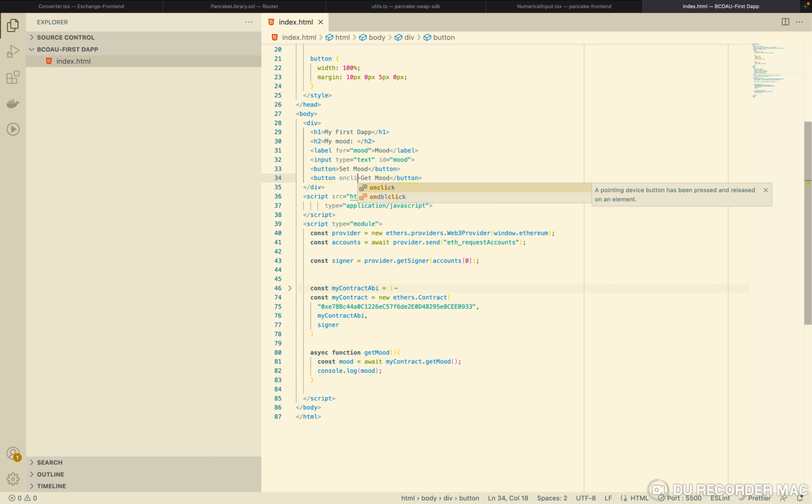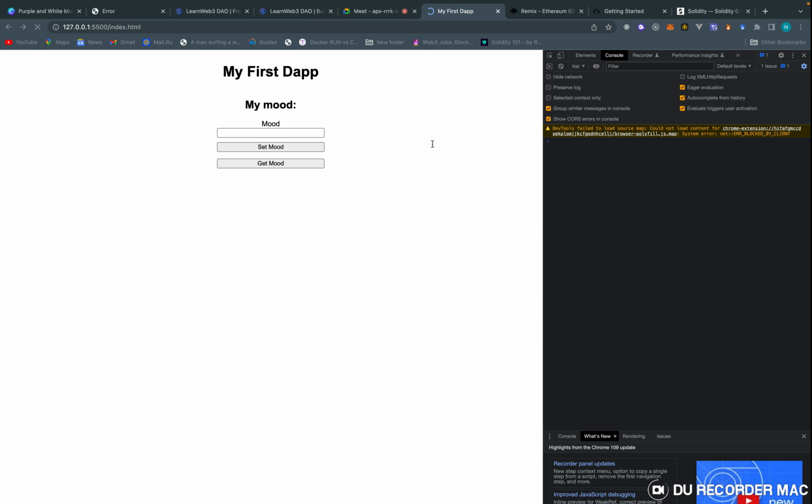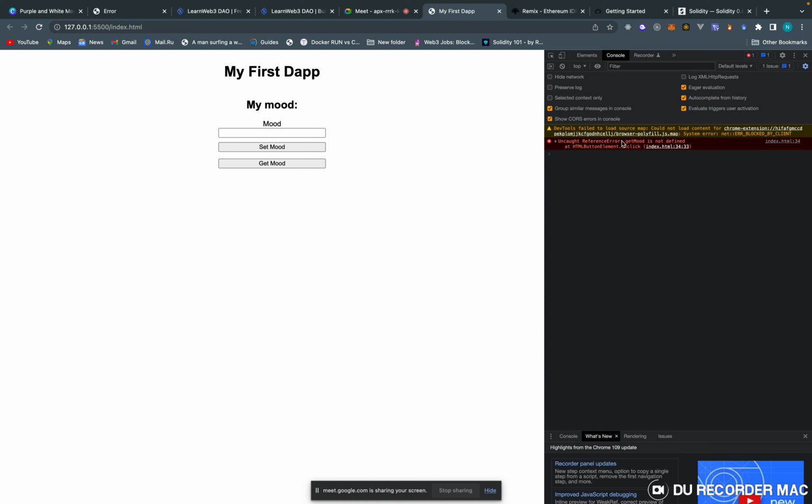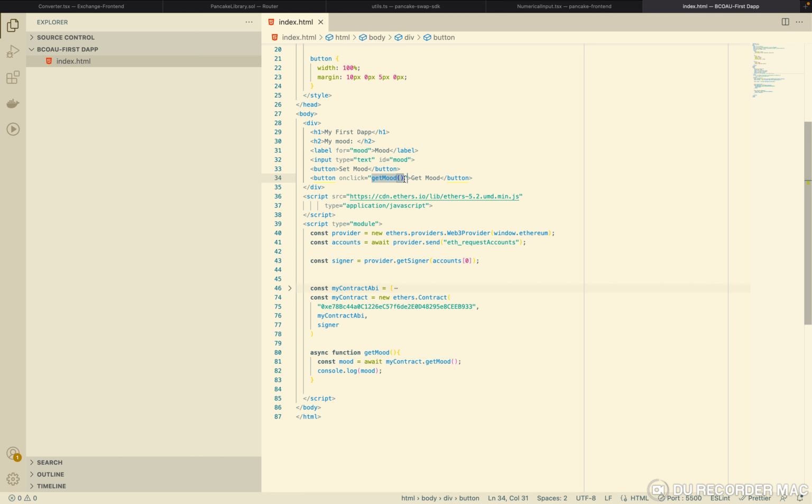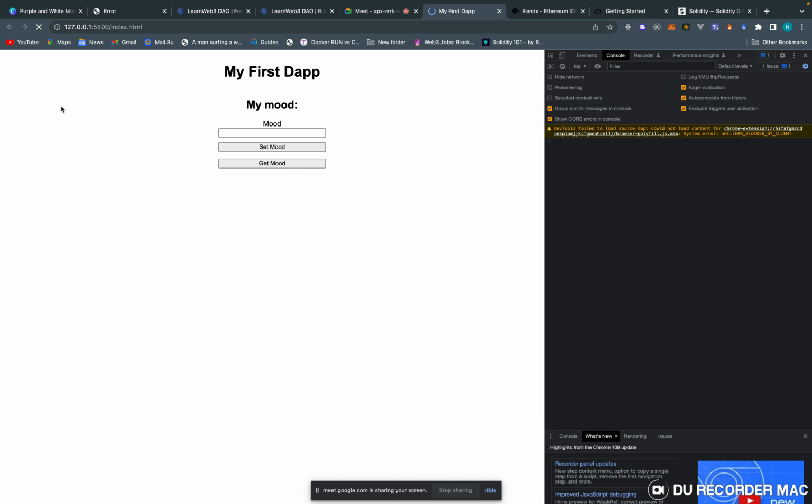Oh, I must have made an error. There's no error here. So how come it's saying get mode is not defined? Sorry, everything reload. Okay, so it's still saying get mode is not defined. How come get mode is not defined? Let me see your get mode function. Yes, same function you have.